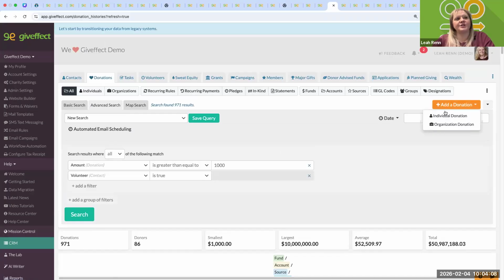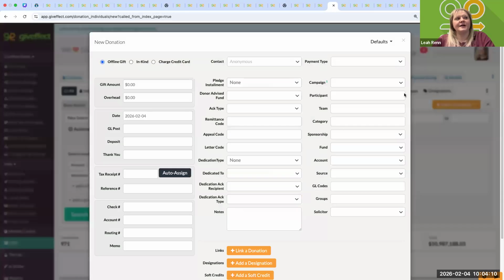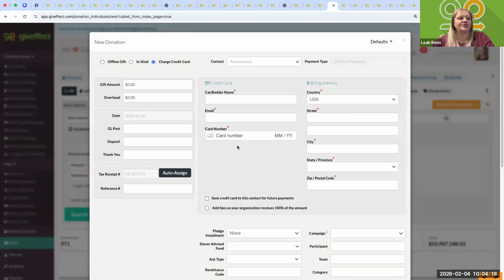I also want to show you adding donations. I can add a donation offline. I can put in kind. In kind will break down and change a little bit of descriptions. I can actually charge credit cards if I'm doing a call-a-thon, right? I have that capability. Or if somebody can't figure out how to donate, we're there to help. We can take their card information right over the phone and process.